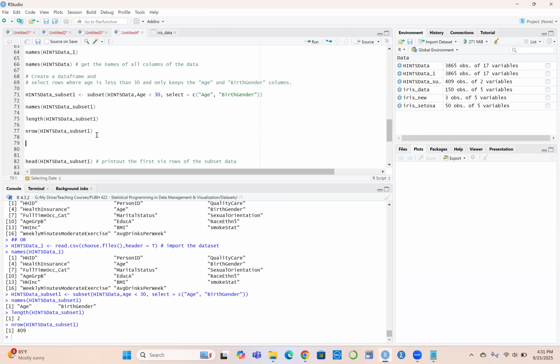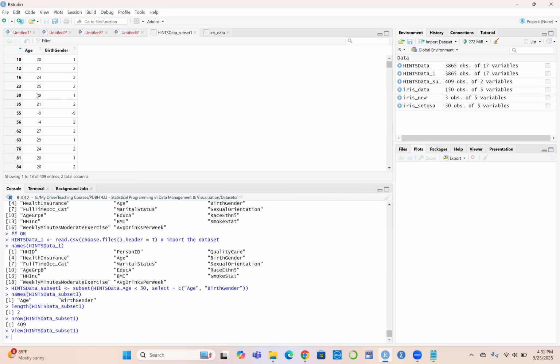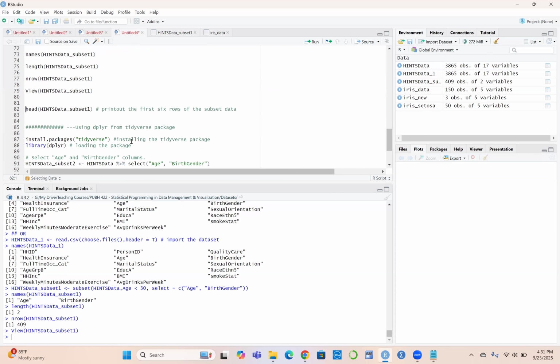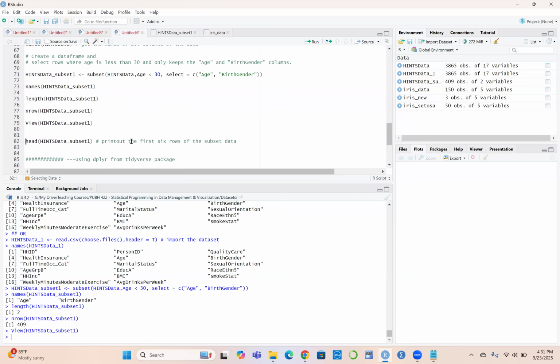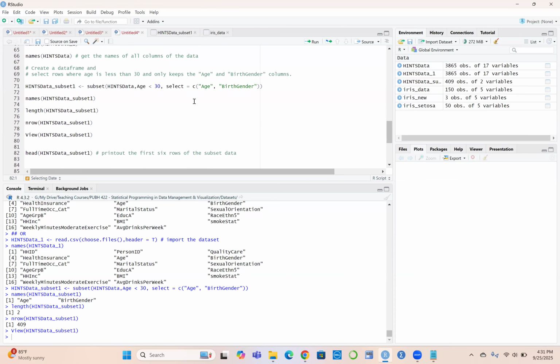And then of course we can ask R to view this particular data, which is hints underscore subset. Let's view it. Once we apply View, R shows us the data, a data frame showing only age and gender for the subset we carried out. Let's go back to our R code. So that's how you can use subset to select any columns.